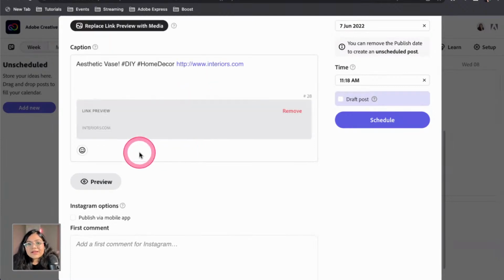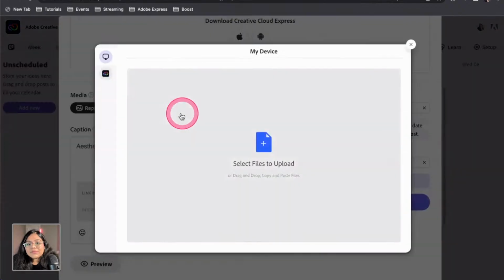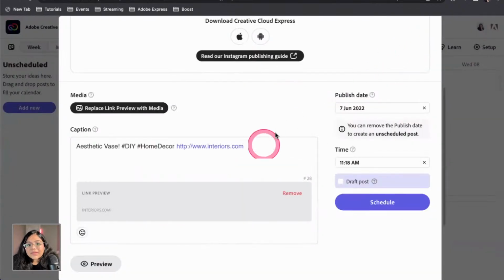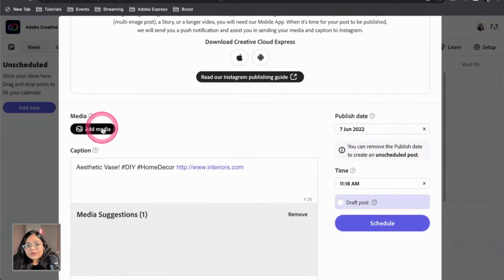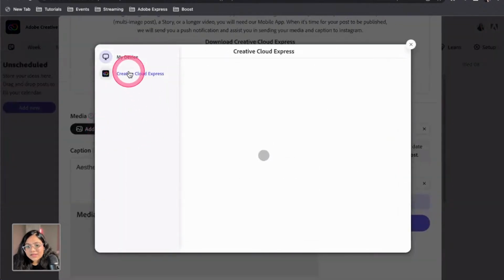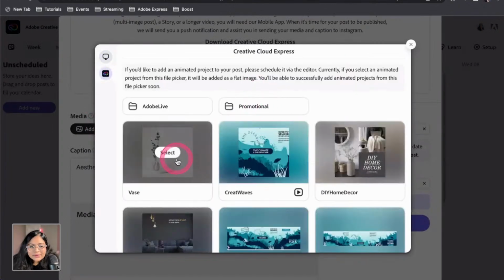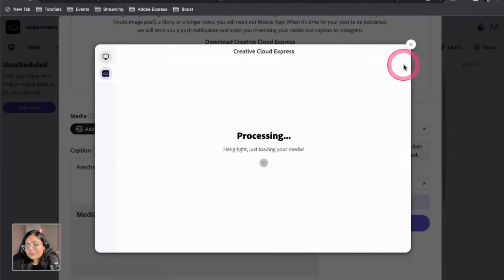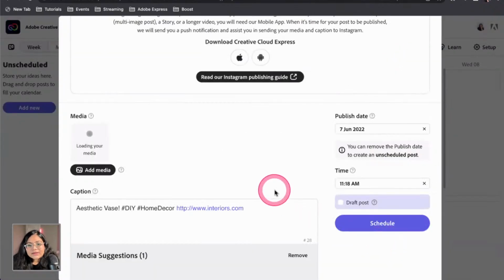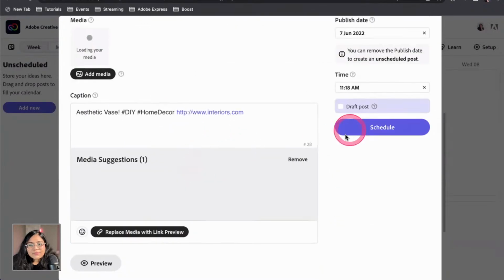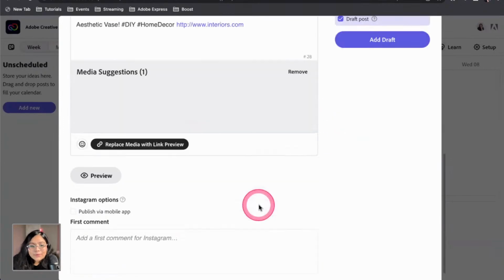And you can click on replace media, link preview with media, right? So it is essentially going to change how the link looks with the media that you have selected. Again, I'm going to go back and select the ways that I already had selected. Let's select it and come back. Okay, it's processing. Hang on, right? I'm going to click upload and that's it. So we have the date selected. I'm going to set this as a draft post and look what happens.